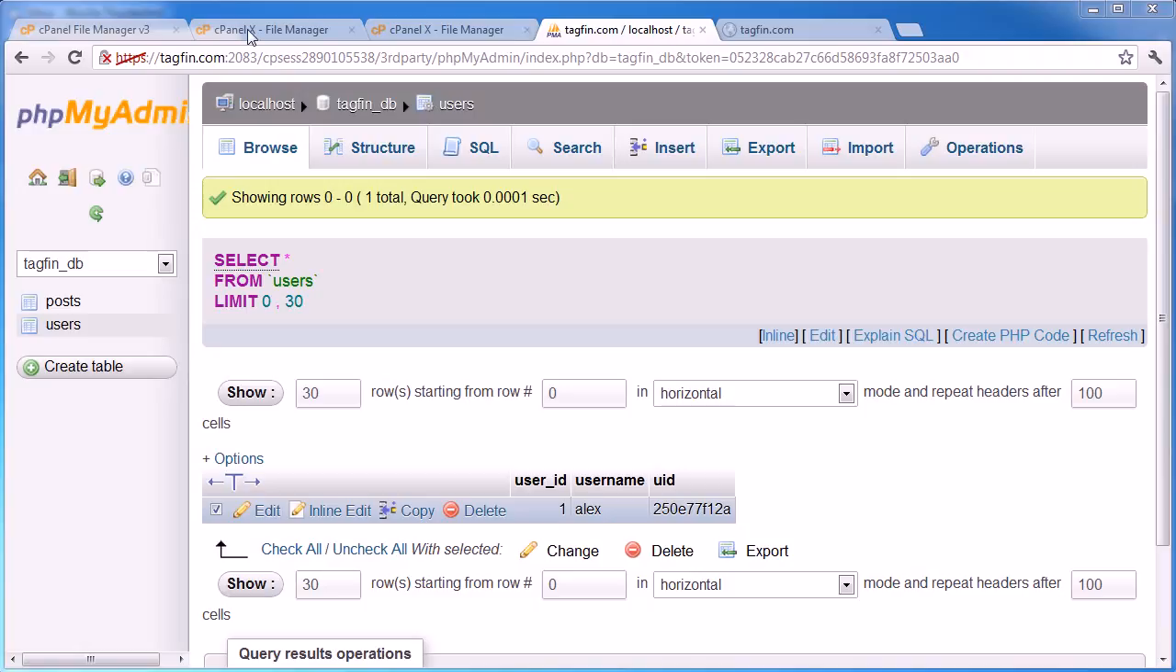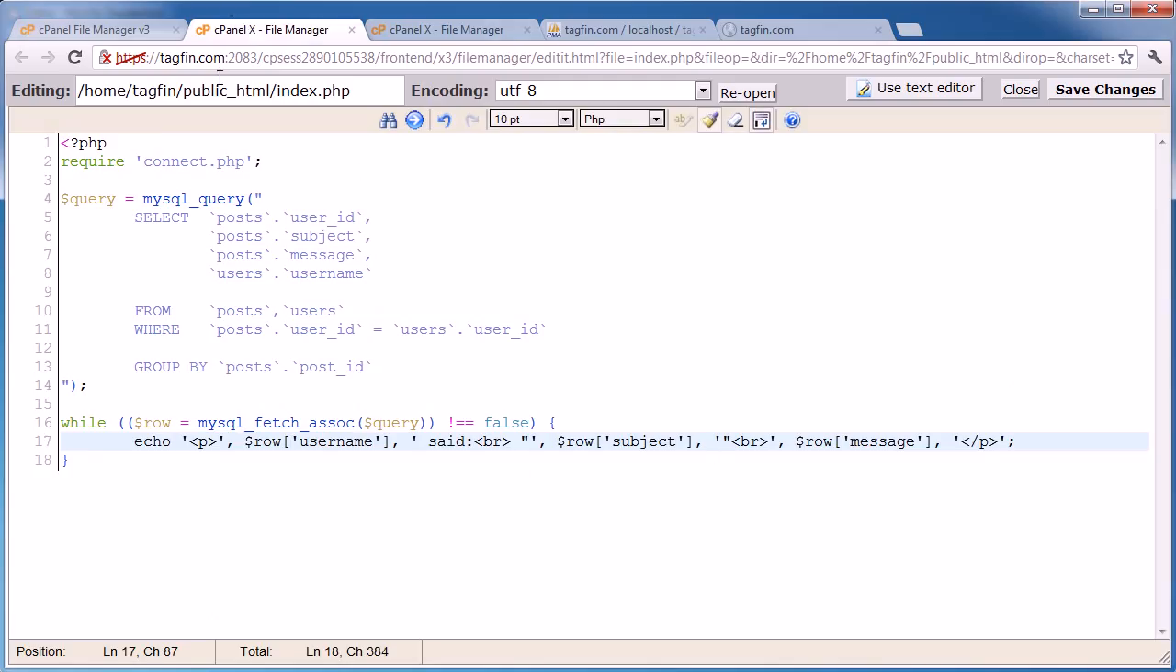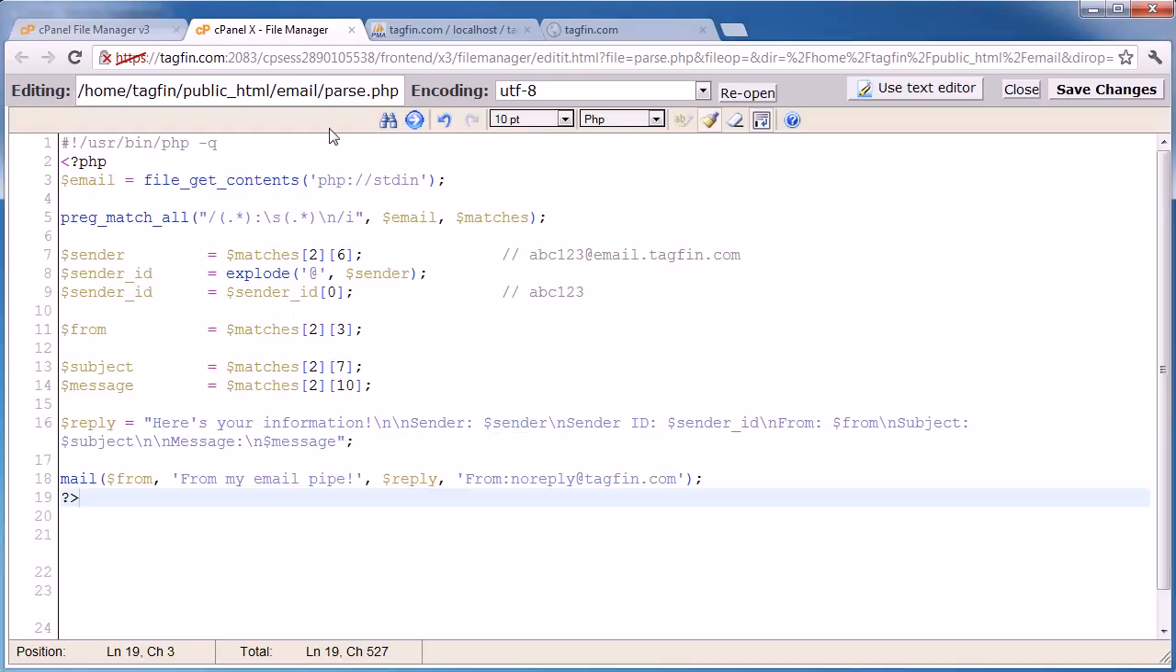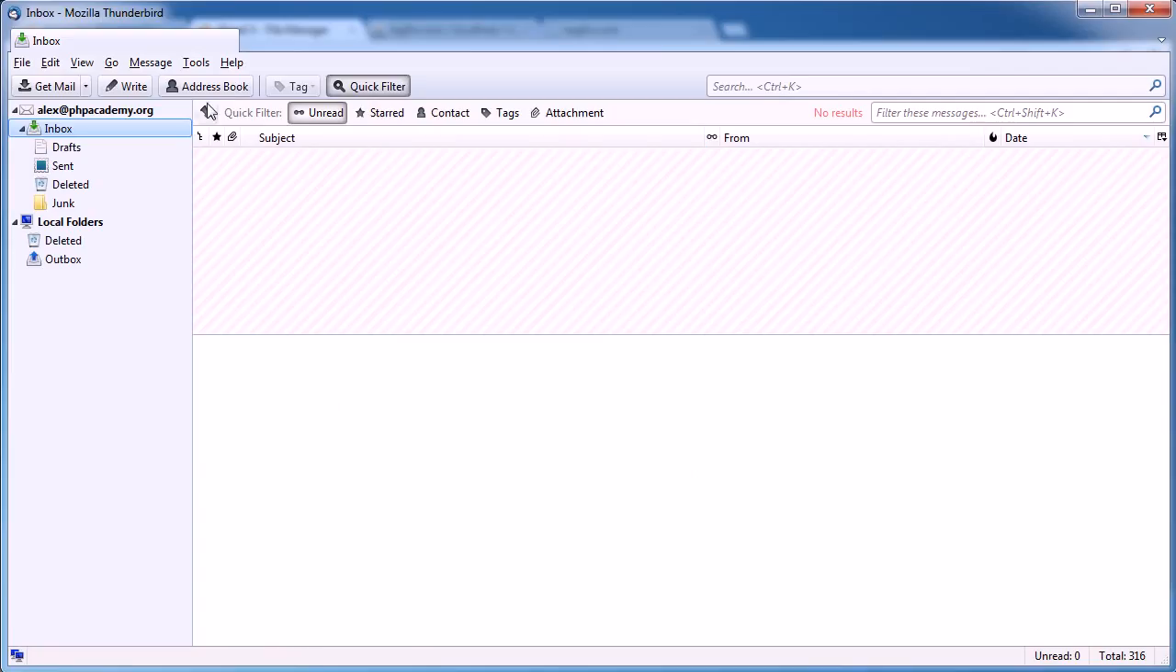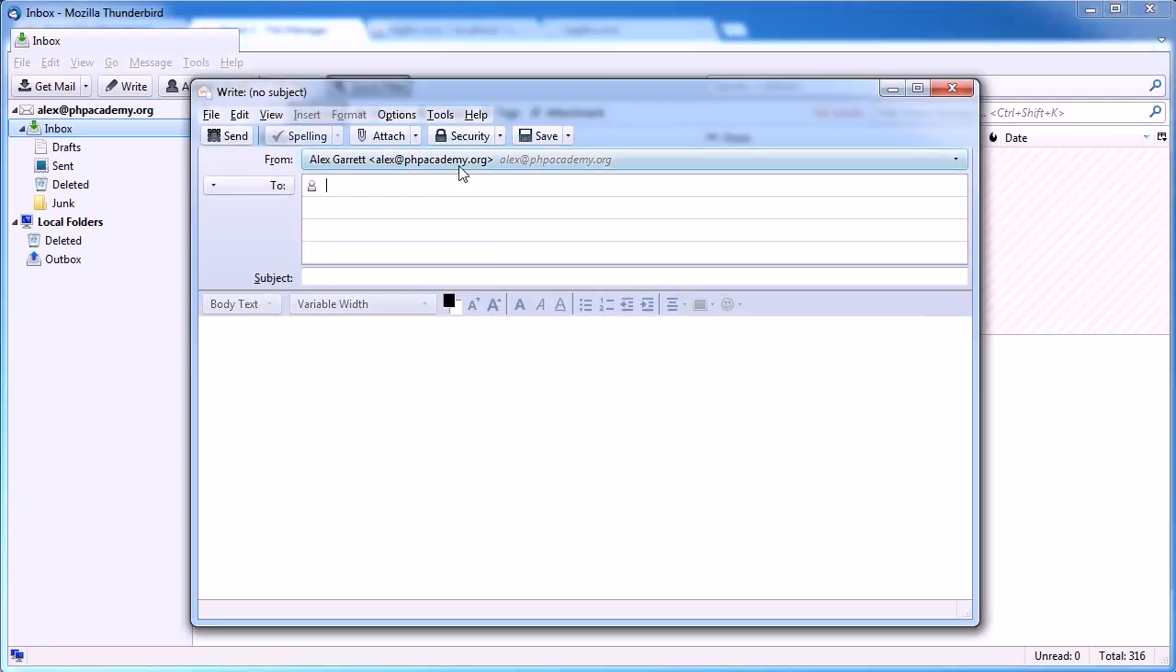So I'm going to head over to this is the page that outputs the data, so I'm going to go ahead and close that. This is the page that we pipe email to. So if you have followed the tutorial, you know how to pipe email already. This will make sense to you. Essentially what we're doing is we're grabbing the email content, breaking it up, pulling out bits of data that we need, like the sender ID, which is essentially when we write something like alex at email.tagfin.com, this is the sender ID, this is the sender, this is obviously the subject, this is the body.